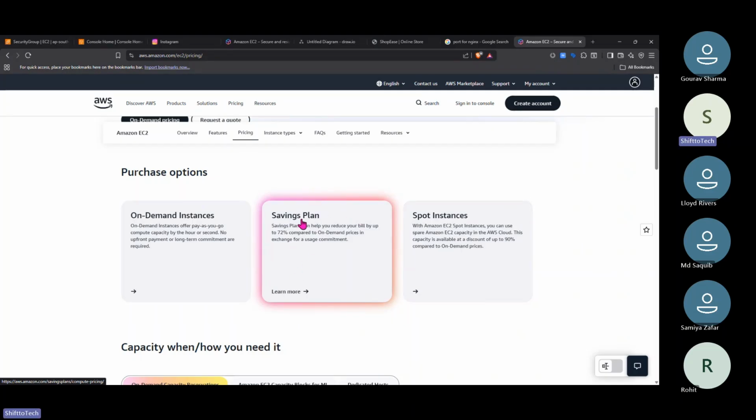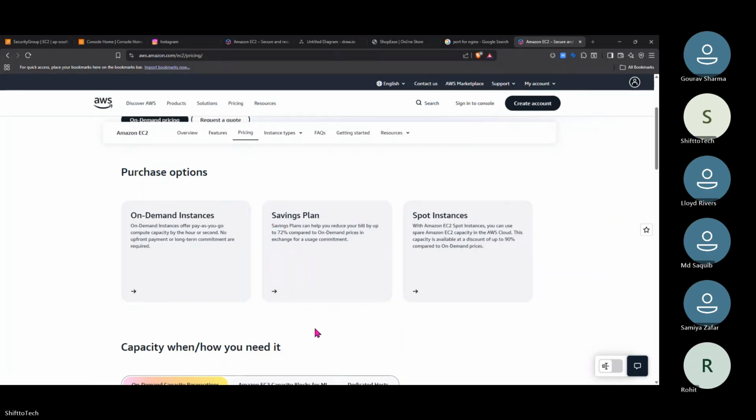Savings plan instance. What we do here, we bid. Suppose I go to AWS and ask, hey, please give me one server for 1 year. AWS will say, okay, no worries, I will give you. Then he will tell me the price for 1 year, and he will give me some discounts. I will be happy. Oh, nice.